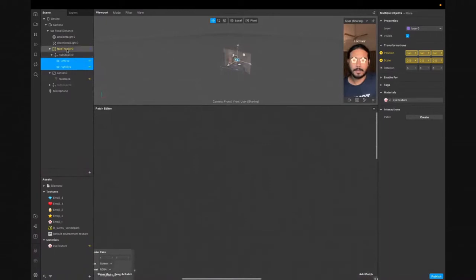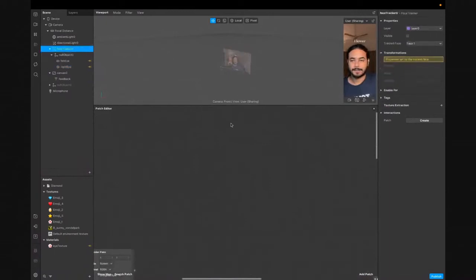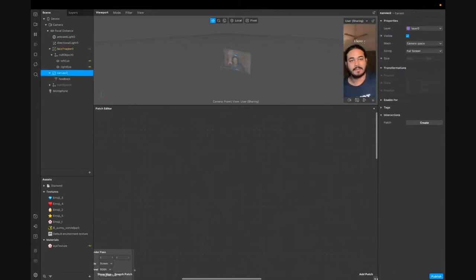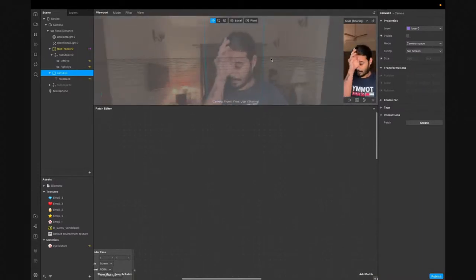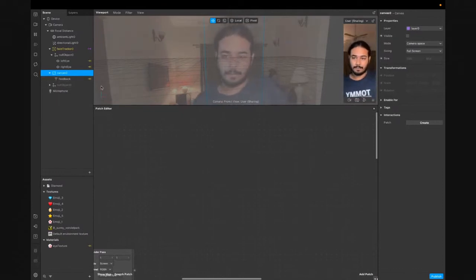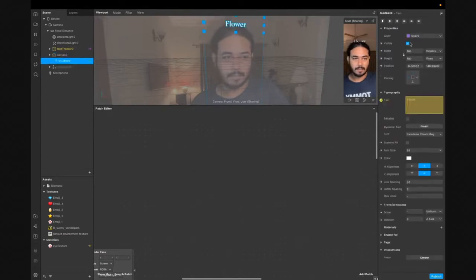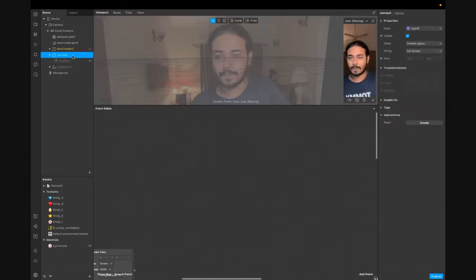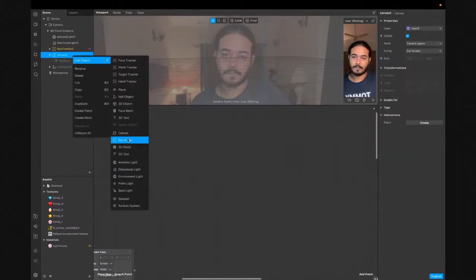Okay, so I'm going to remove this face tracker and also the UI picker, and also this canvas, which has this flower text. What we're doing now is we want to make an SDF, and that SDF will be outputted to this canvas, which has the text. I'm going to disable the text and add a rectangle.